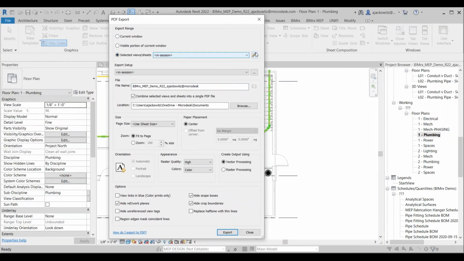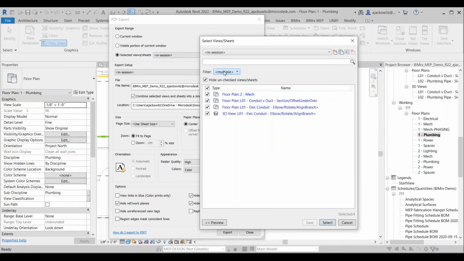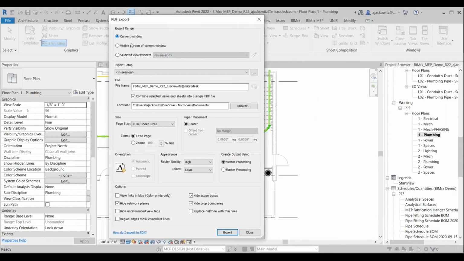Maybe I just choose in session. I can choose just a couple here. Let's see. Just want my sheets probably. If we just select our sheets, we're able to then export that out, combines the selected views and sheets into a single PDF file. Really just mirrors a lot of stuff that you might be finding in a third party, if it's Bluebeam or whatever you may be using. It's now just native to Revit.